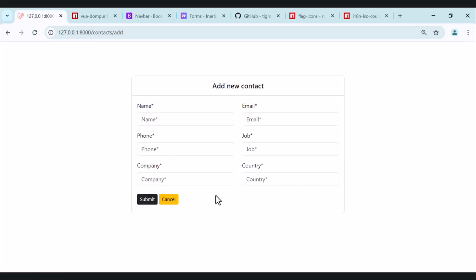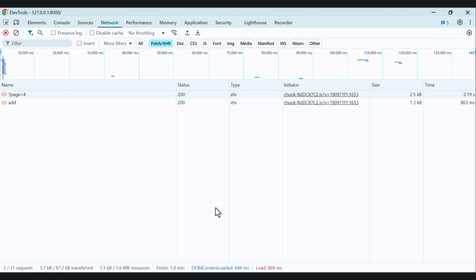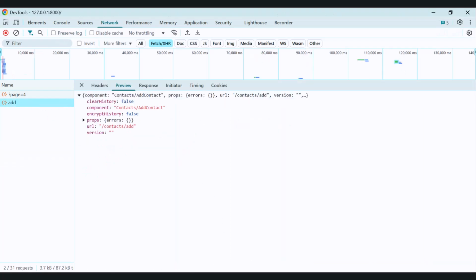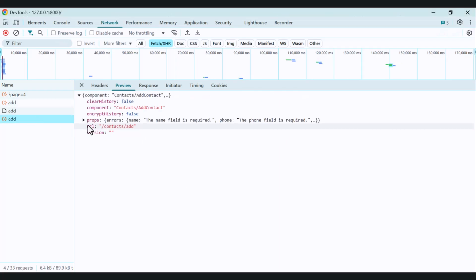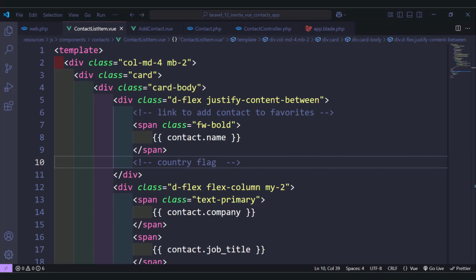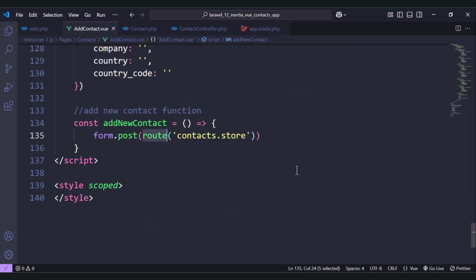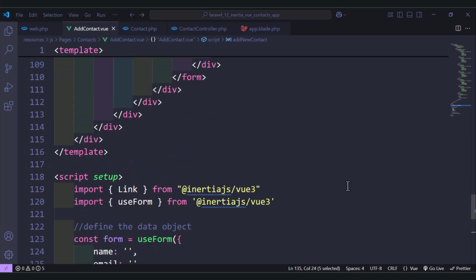So we need to display the form validation errors, and we have seen already that we have errors. So let's send them. As you can see here, we have a prop inside the form, and the prop has errors. So if we send an empty form, the prop, which is errors, has the validation errors. So let's display them. Let's close this component and move to the add contact view.